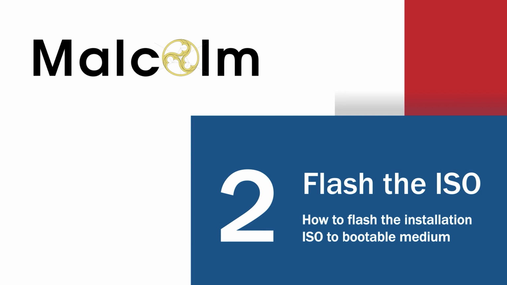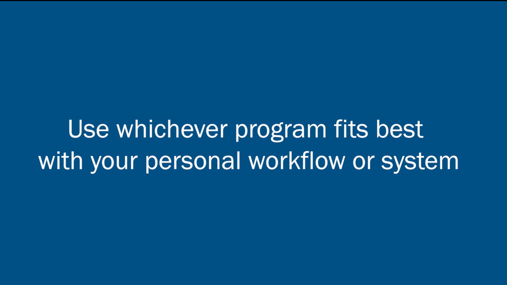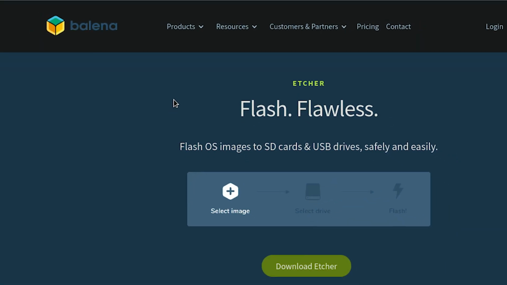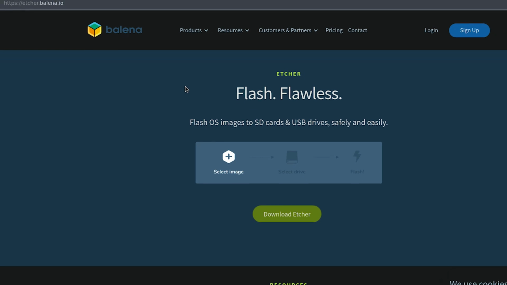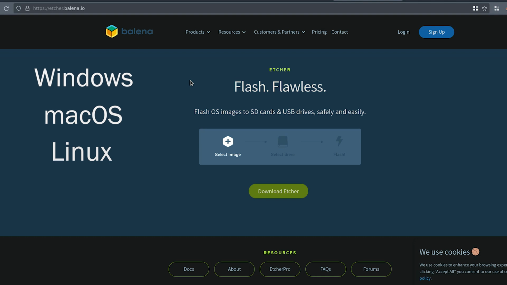Step 2. How to flash the installation ISO to a USB flash drive or bootable medium. There are many programs which can flash an ISO to USB or other bootable media. CISA does not promote the use of any tool. Use whichever program fits best with your personal workflow or system. For this example, I'll demonstrate Etcher by Balena, which is a free open-source application. Etcher is available for Windows, Mac OS, and Linux platforms.